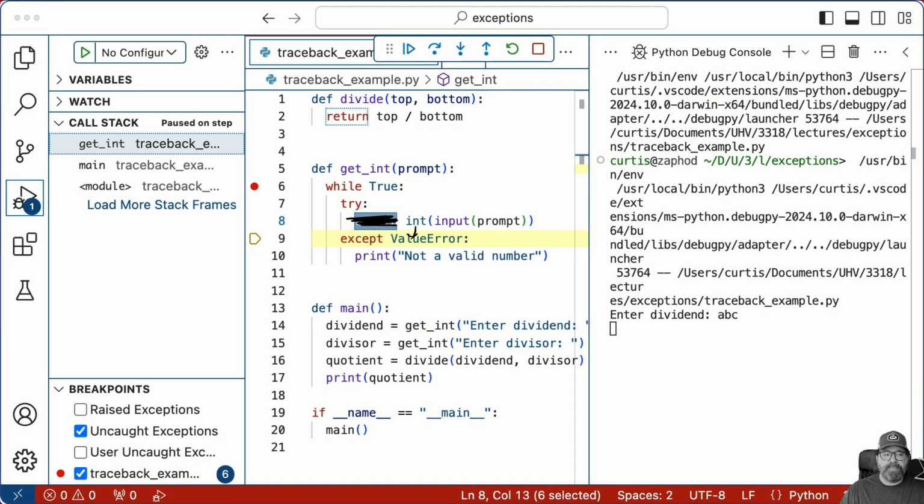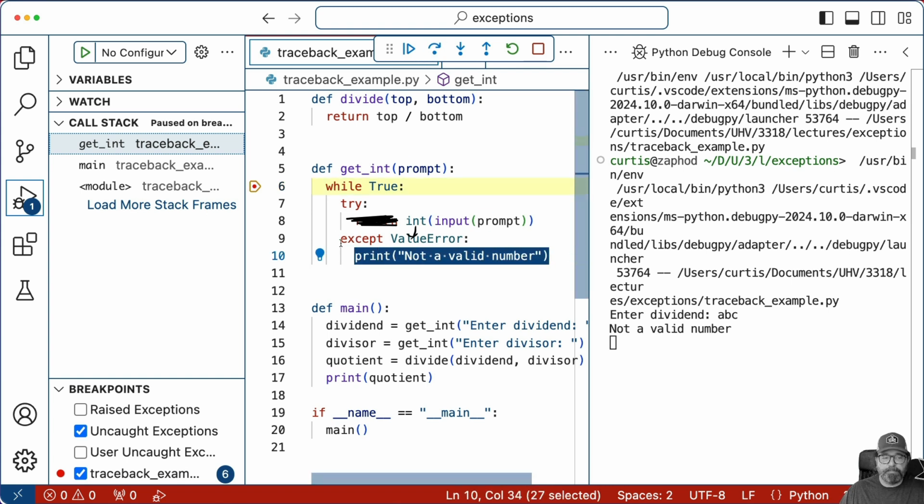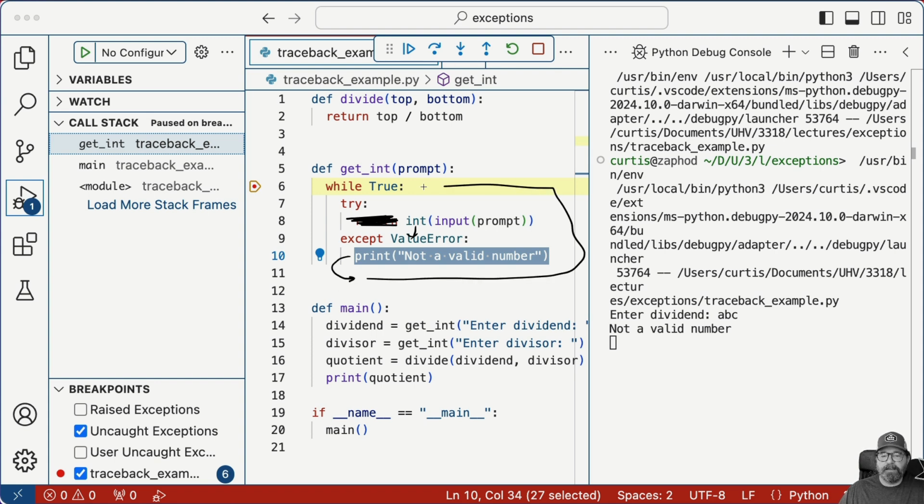And once I have that, now I'm at this error block, value error. And so it's going to print this, next line, print not a valid number. It prints that out. And then because it's at the end of the except block, it goes out and goes to the next line. There is no next line. So it comes up here back to the true. Okay. So now I'm back at that true block and I'm going to go through this again.